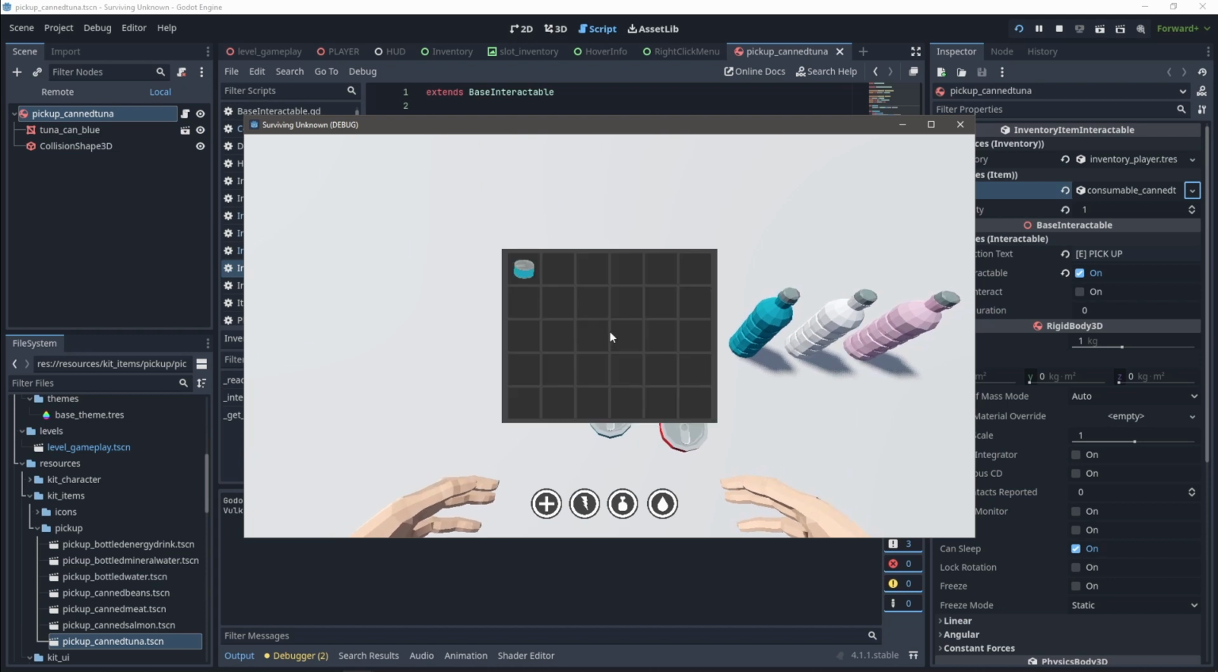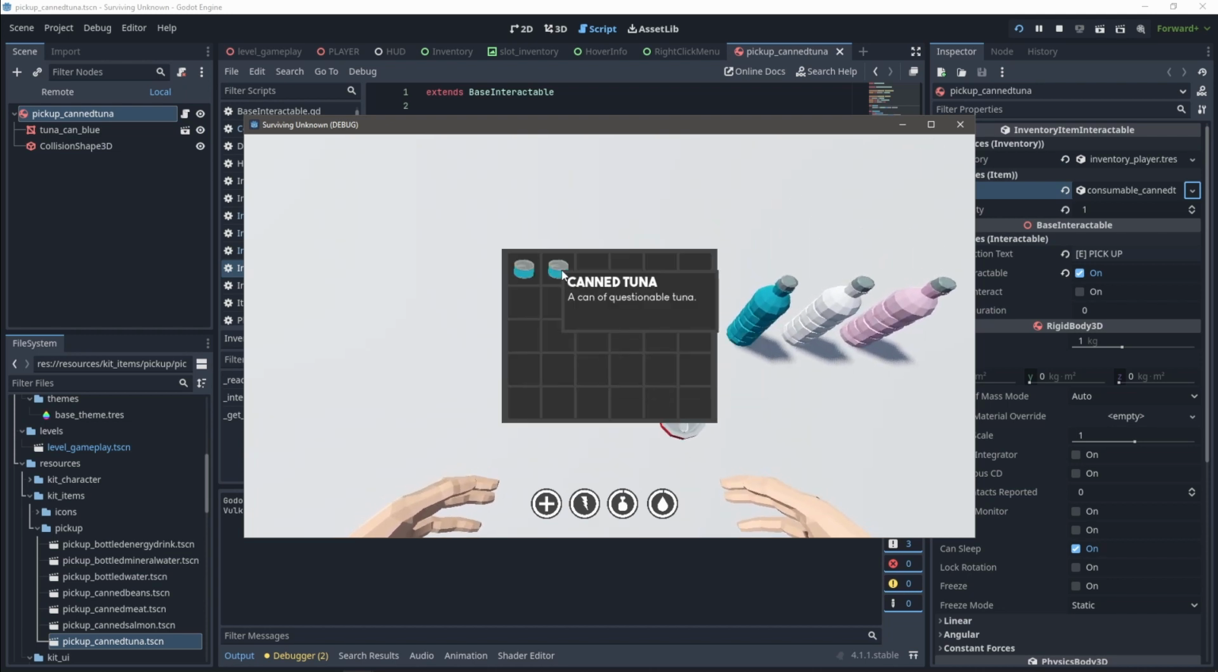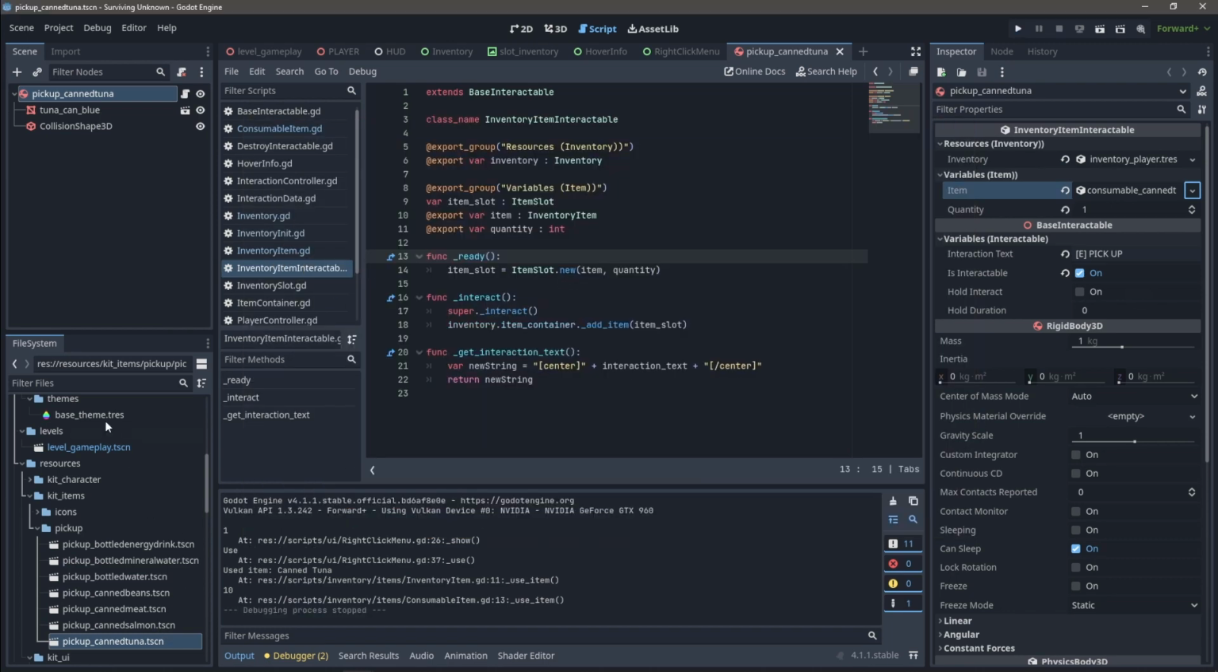No, this is it. Is this canned tuna? That's canned beans, my bad. Canned tuna, right click, use. Oh, it did, it works. Cool. I just put the wrong icon on it.